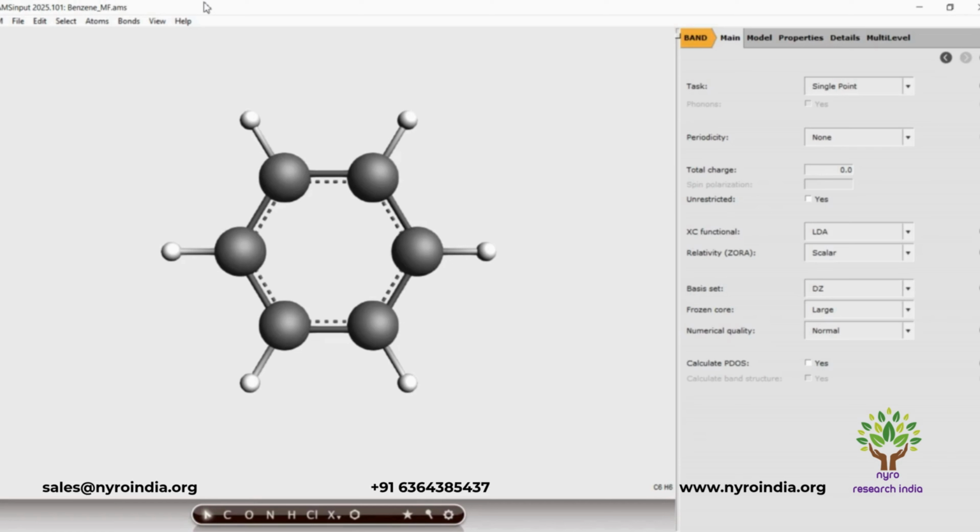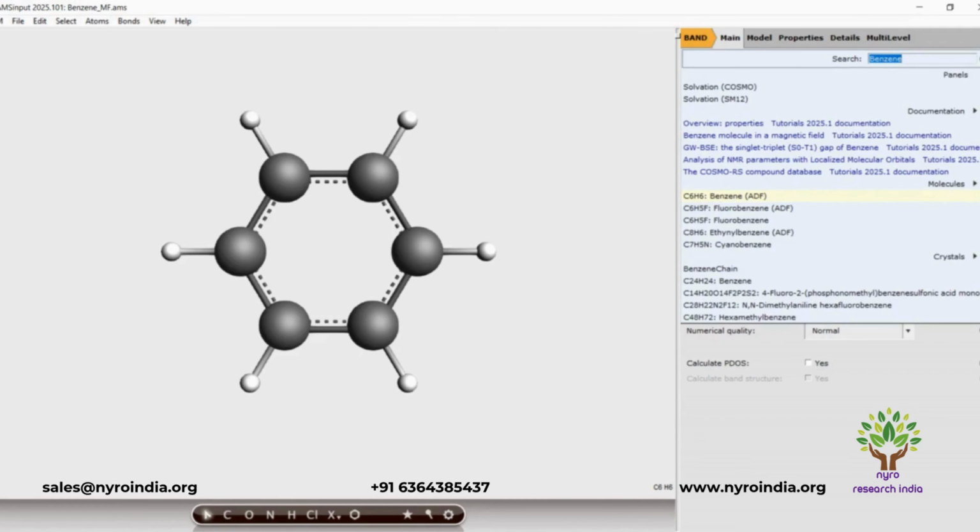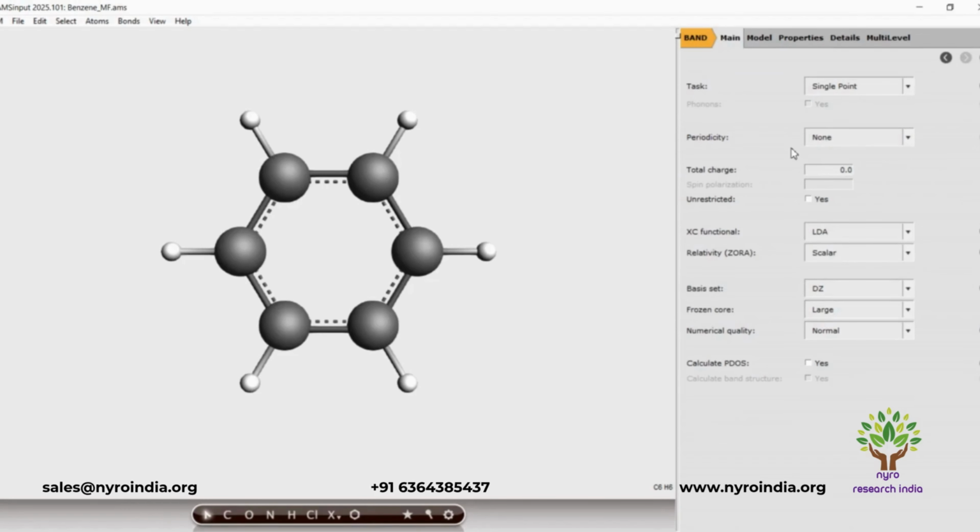So we need to build the benzene molecule. First of all, I have already done the calculation. I will show you what the necessary inputs are. So I have uploaded the benzene molecule from this database, or we can upload the benzene using the builder tool. But here, I'm just uploading it from the database. You can see how I selected the molecule, and then I'm just going back to the main panel.